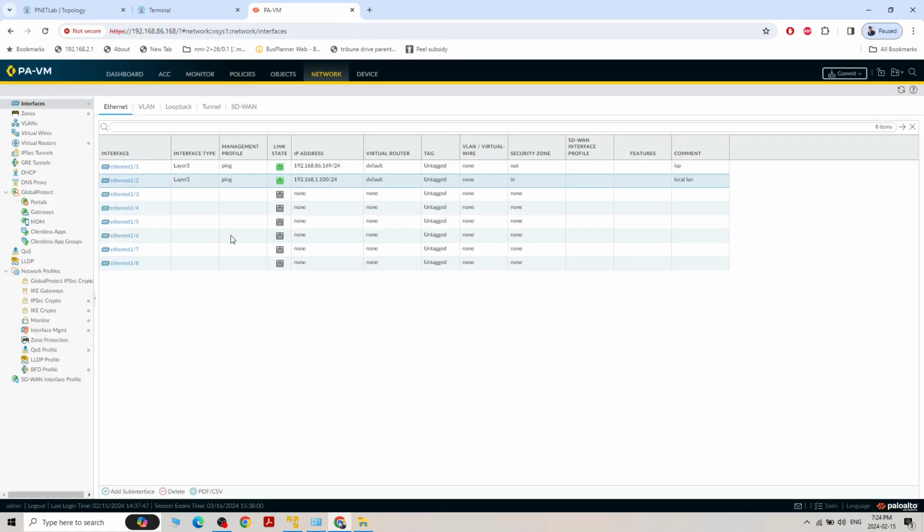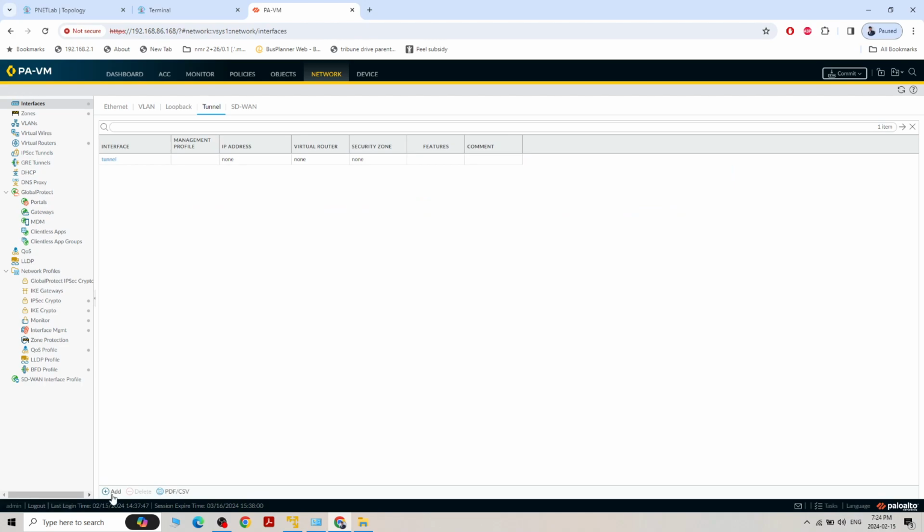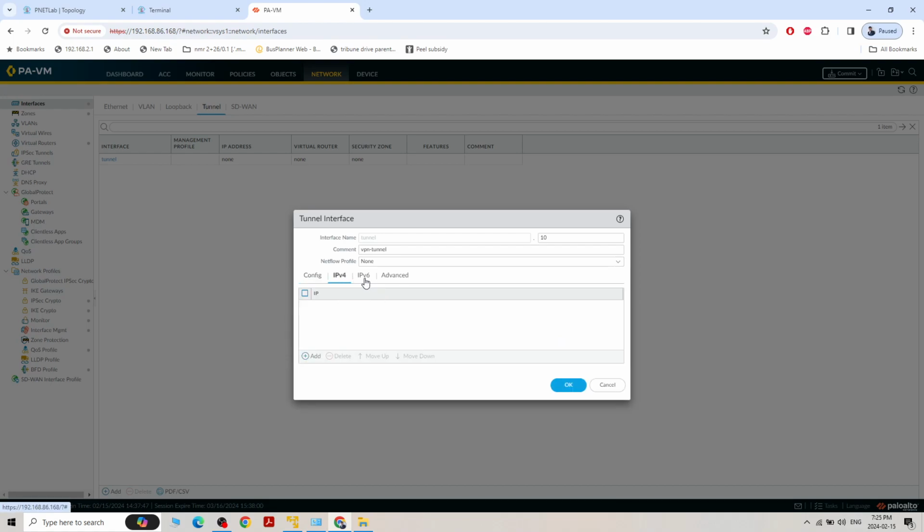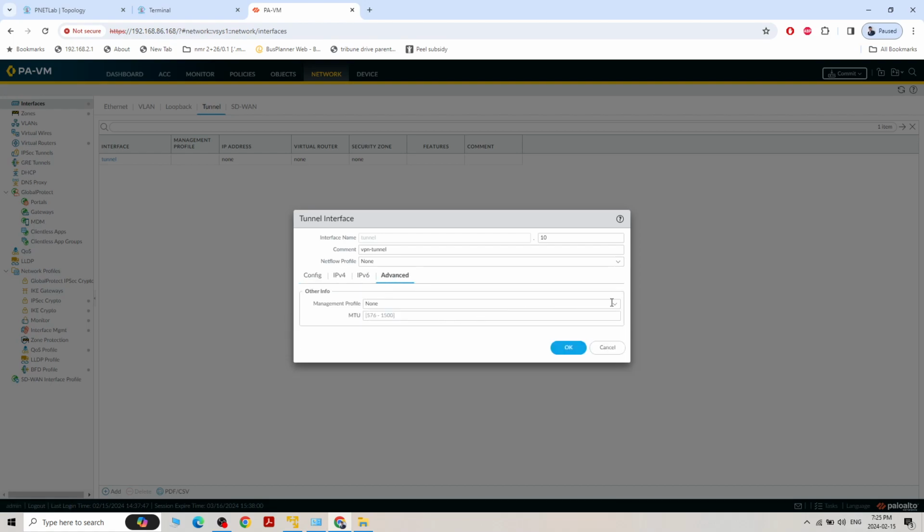Okay. Now I need to configure one tunnel interface. Click on add. I can give any name to this tunnel, so I give it the number 10 and the name VPN tunnel. Virtual router, I'm going to use the default virtual router. Security zone, I will use the VPN zone. IPv4, I don't need it. No IPv6. In advanced, I can use a ping management profile here.